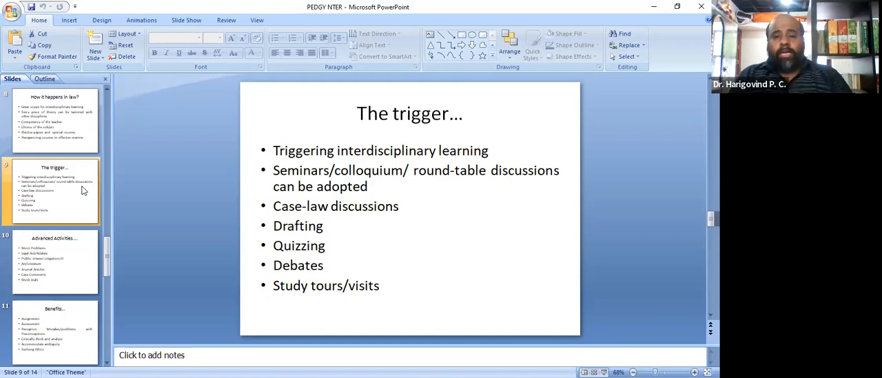How can triggering of interdisciplinary learning be done? See, you can conduct seminars. Obviously, all departments, all universities, all kinds of institutions will do this. And this also can be treated as one of such exercises. So colloquium, seminars, roundtable discussions, etc. are examples for this. But I suggest this in a particular sequence. See, this should be a pattern of making the learning process interdisciplinary.